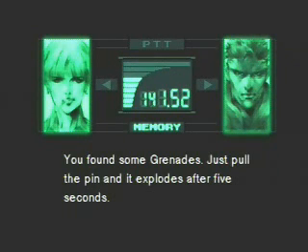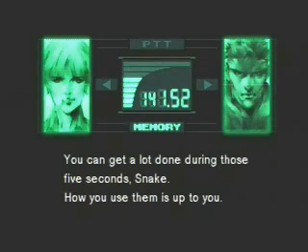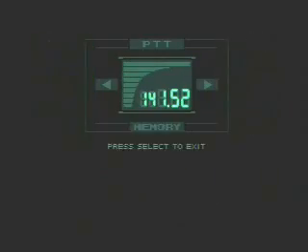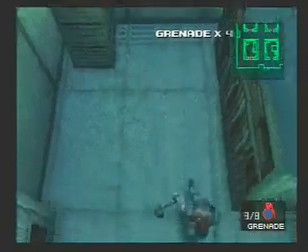Found some grenades. Just pull the pin and it explodes after 5 seconds. You can get a lot done during those 5 seconds, Snake. How you use them is up to you.